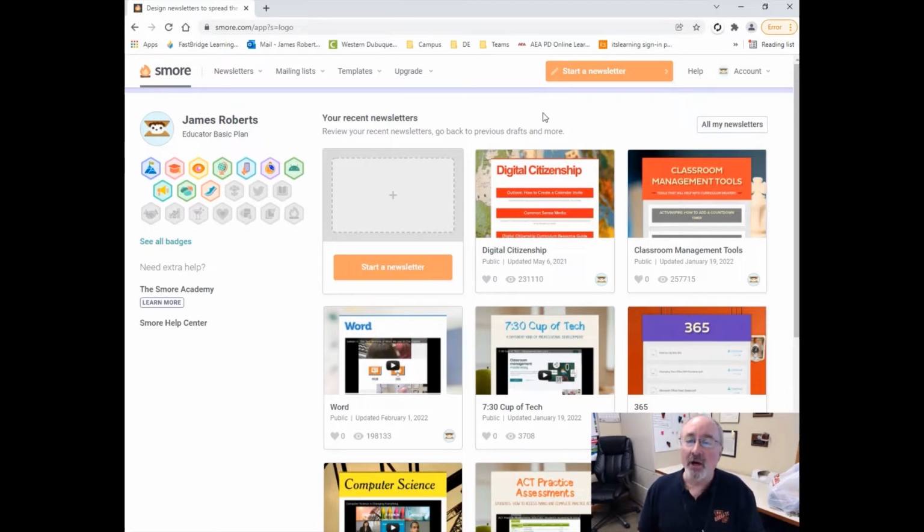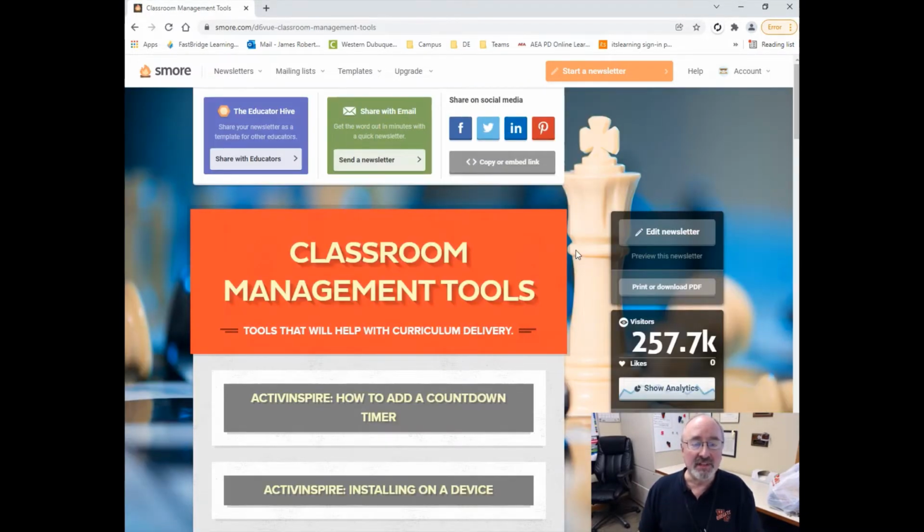Now, when you're in here, if you've already created a Smore, all they are is just the newsletters that you create. When you've created a Smore, all you have to do is click on it. You can open it. Let me open this one, for instance, and then you can see everything that you've added inside of that Smore. Now, I have a paid account. I pay for the educator account because I was able to get a really good discount on being able to do that. But the free option is fantastic too. You can do an awful lot with the free program that you would sign up for. It's just that it doesn't have all of the bells and whistles enabled for you.